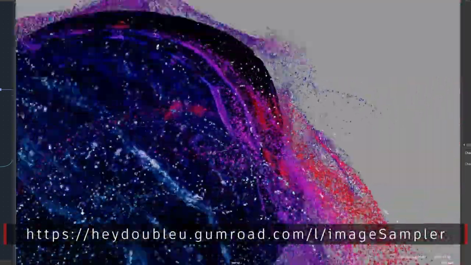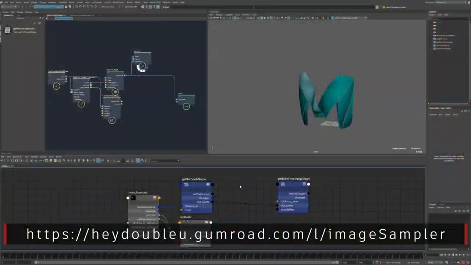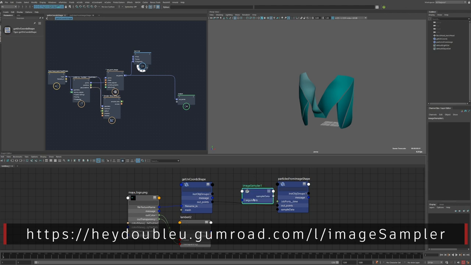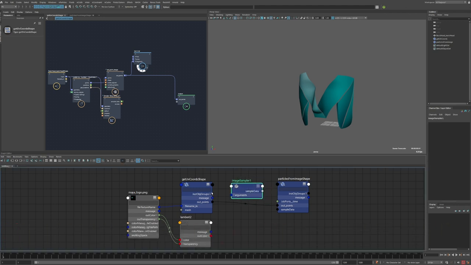So this is a quick run through on the setup and usage of the image sampler plugin I created for Bifrost. With the plugin installed, you should be able to create an image sampler node here. And this setup uses two graphs, one for setting up the arguments input, and the second actually uses the sample data to simulate the particles.